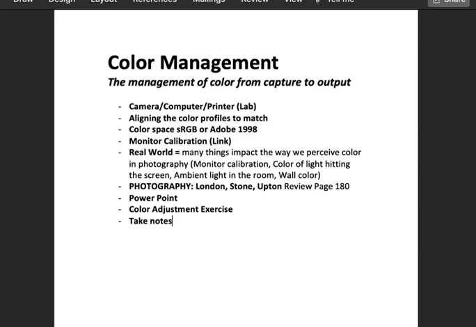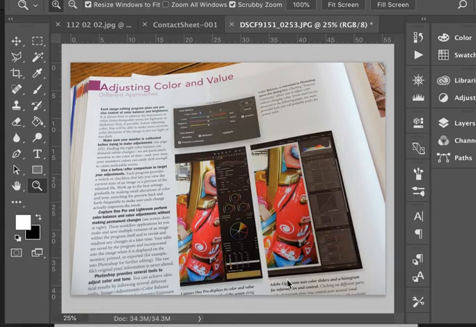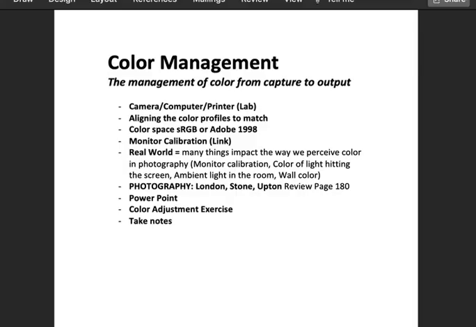In your Photography London, Stone and Upton book, page 180, you'll be able to see that there's some information there that will help you. In particular, the box at the top here, thinking about color balance, and that's the tool that we're going to be using for the exercise that we're going to talk about today. And there'll be some other pointers in there.